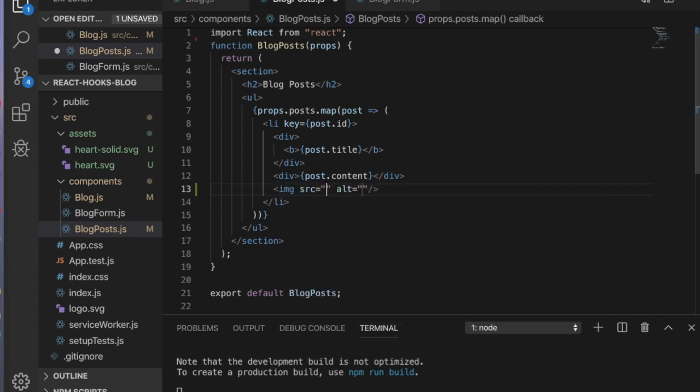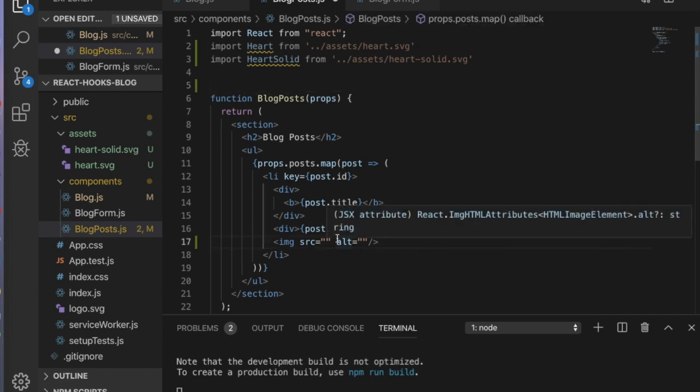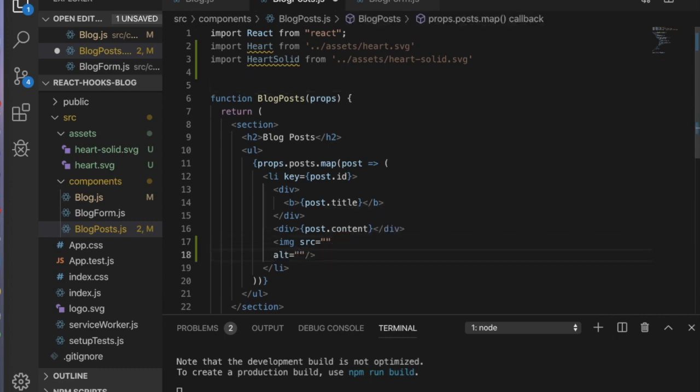So let's put an image here, and we're actually going to import these SVGs as React components. So let's import a heart from the assets folder, which we call heart SVG, and then we'll do heart solid from the same location. Just call heart solid. And now we're going to display that as the source in this image. For the alt, I'll just put heart logo. And for the source, we're going to use some cool JSX, a ternary operator.